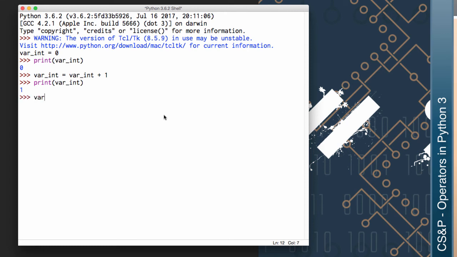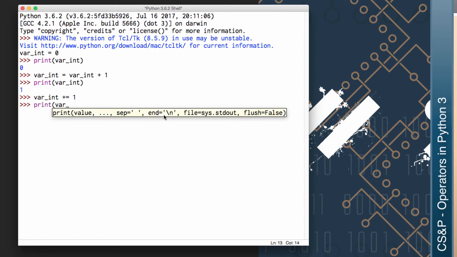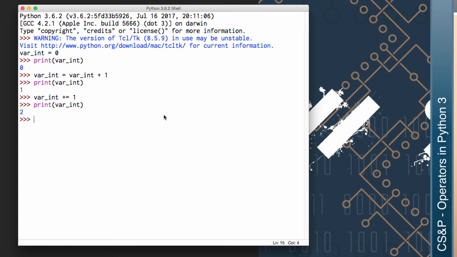But what I can also do is, instead of having to write the whole thing out, I can just say plus equals. And now if I print it again, it just saved me a little typing time. Is there anything significant between these two? No, not really, but this is faster.